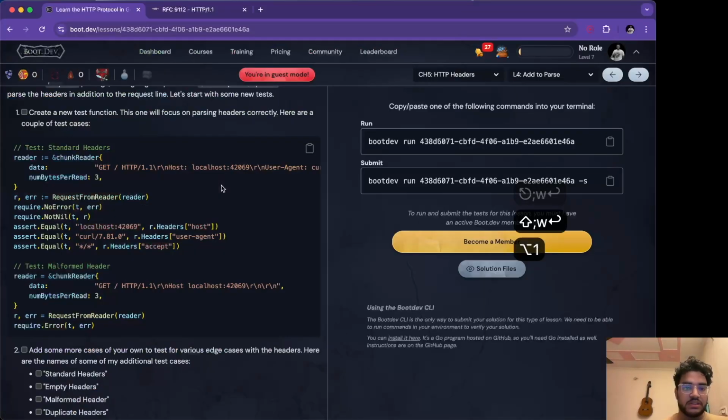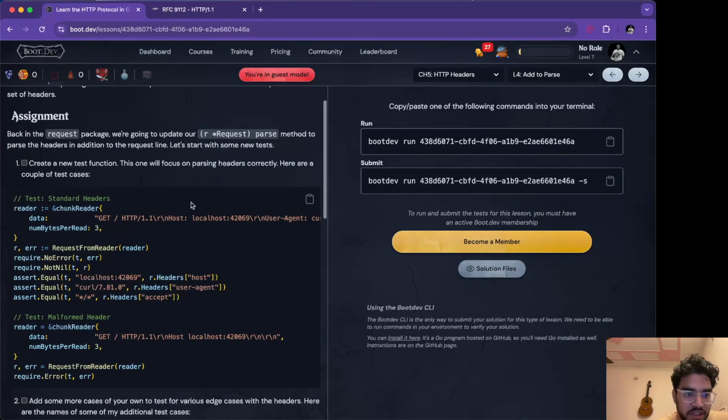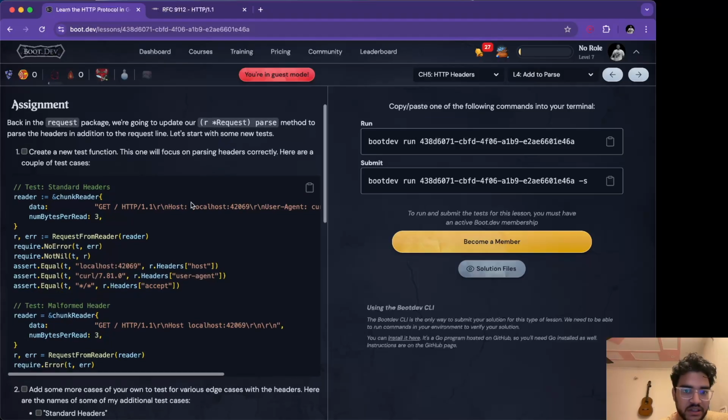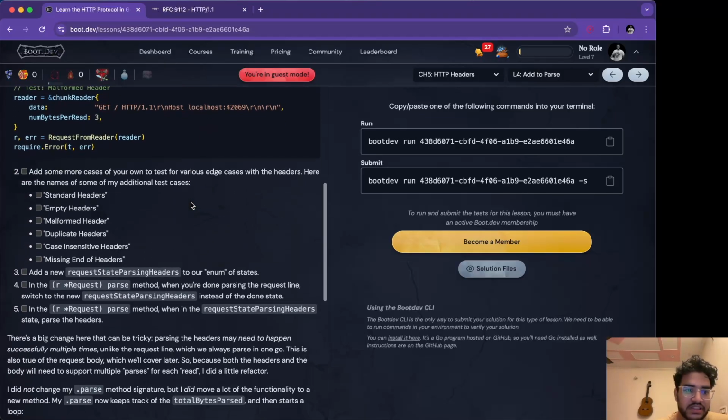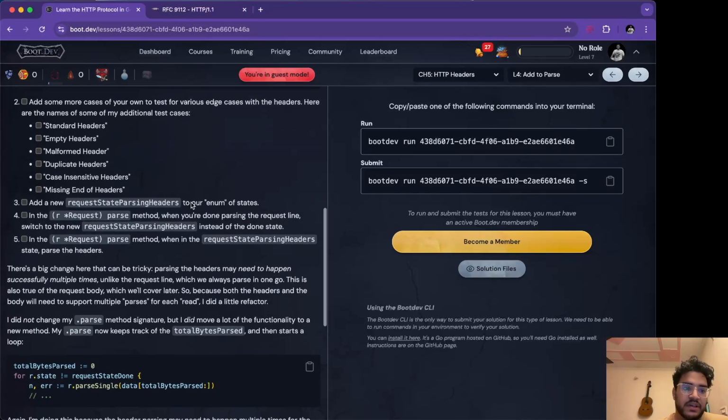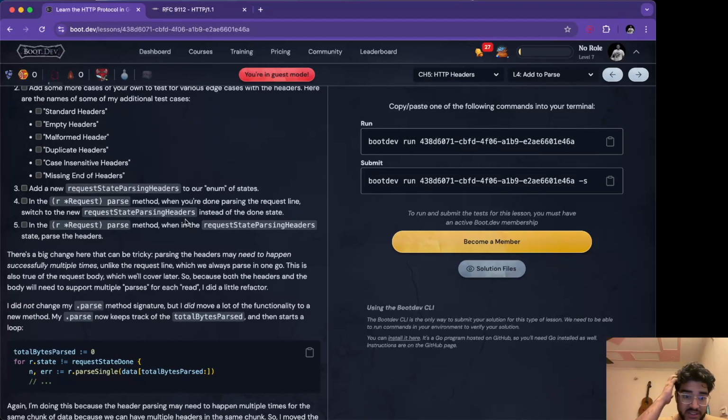Okay. Let me read some of the documentation. Create a new test function which will focus on parsing the header correctly. Here's a couple of test cases. Add some more cases to your own edge cases for headers. Add a new request state parsing header in our enum of the state. Okay, in the r.request parser method, when you are done parsing the request line, switch to the new request parsing header instead of done request state.